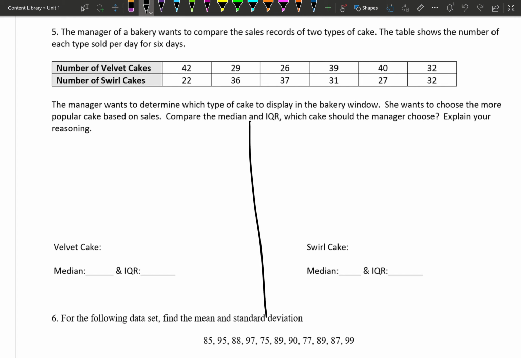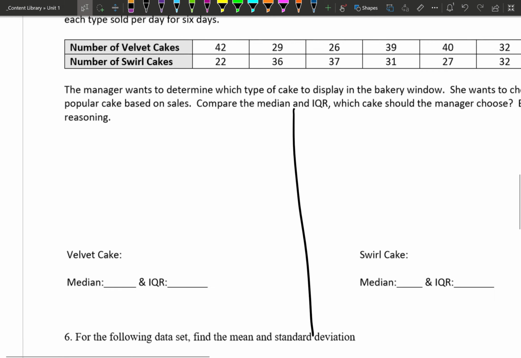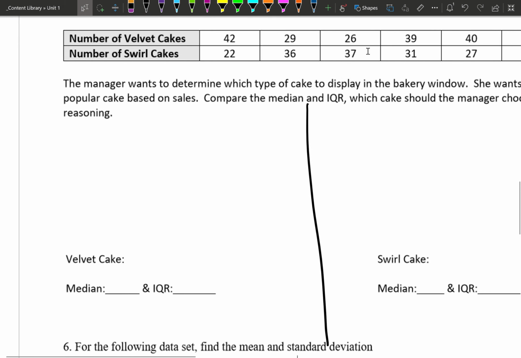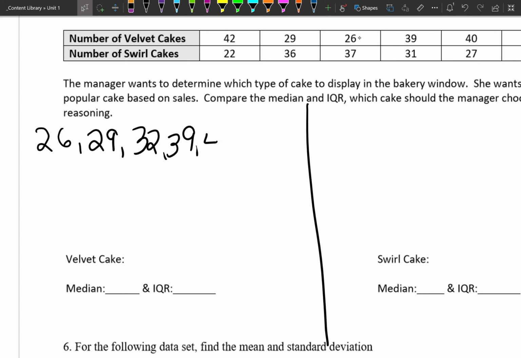All right, the first thing I'm going to do is the red velvet cakes. Or just velvet, my bad. I'm going to take the numbers that are in the table up there, and I'm going to put them in order from smallest to largest. Okay, first let's find the median. Well, I got 2 in the middle.